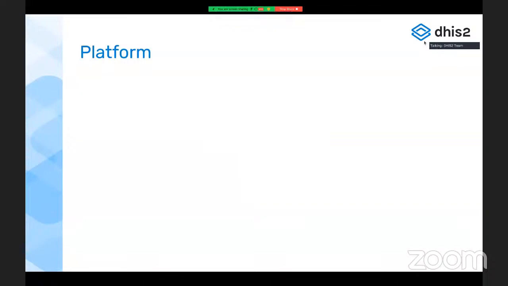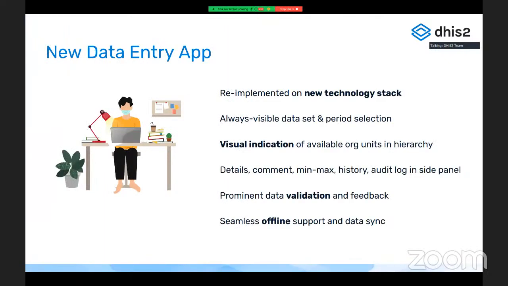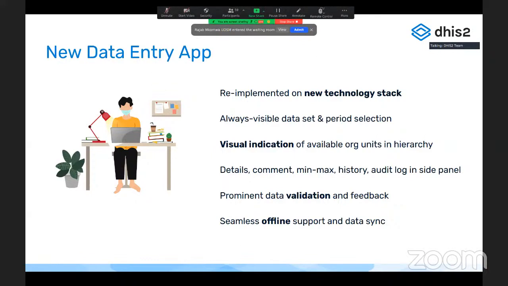We're going to talk a little bit about the platform side of the application now. We're also going to touch a little bit on the analytics side of things. On the platform team, we have been working on many new apps and improvements for 2.39. The most notable new app would be the new data entry application. As some of you know, the old data entry application has been with us for more than a decade now, and it's been a tried and tested app that's been used for many years. And it was about time for us to rebuild it and give you a more modern and better experience.